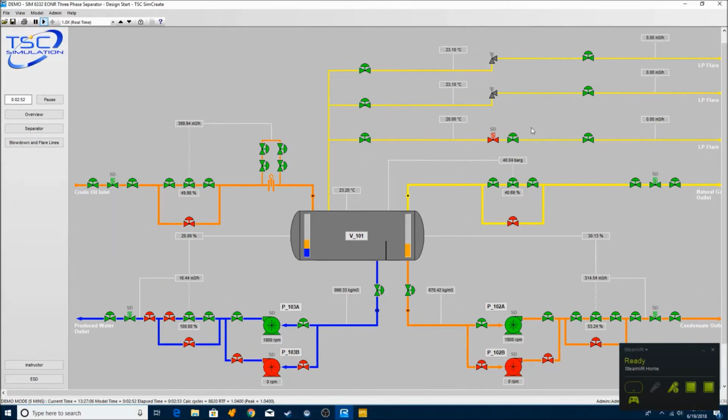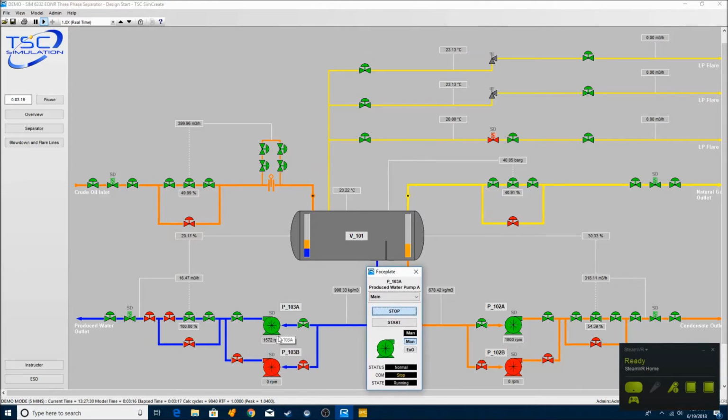But so you have those valves you can open and close. You have these various little temperature and pressure gauges, and these will actually also be interfaced with the Eon simulation as well. You also have these little pumps here. If I click on one of these pumps, you can start and stop it. If I were to stop it, you'll just see the RPMs are starting to go down. It'll turn red in a second.